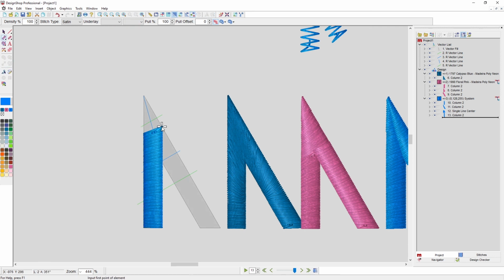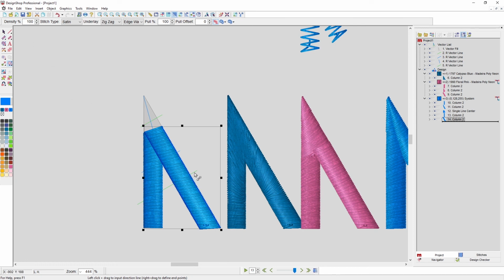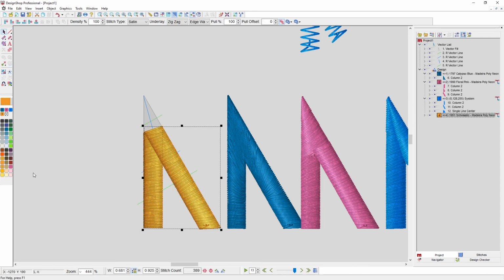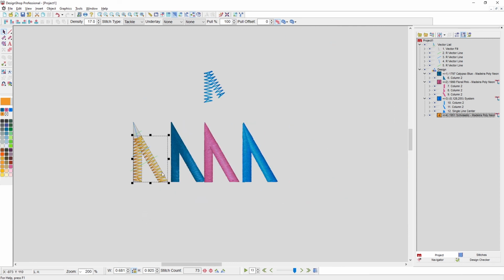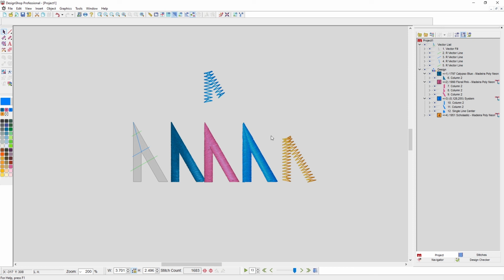And then that's one element, and then the other element comes back down, and starting that back over, just kind of squared off corners. So let's make that orange, and let's make that a tackle stitch, since that's what it would most likely be. And so that would be a miter style 2 if you were looking in the single line properties.